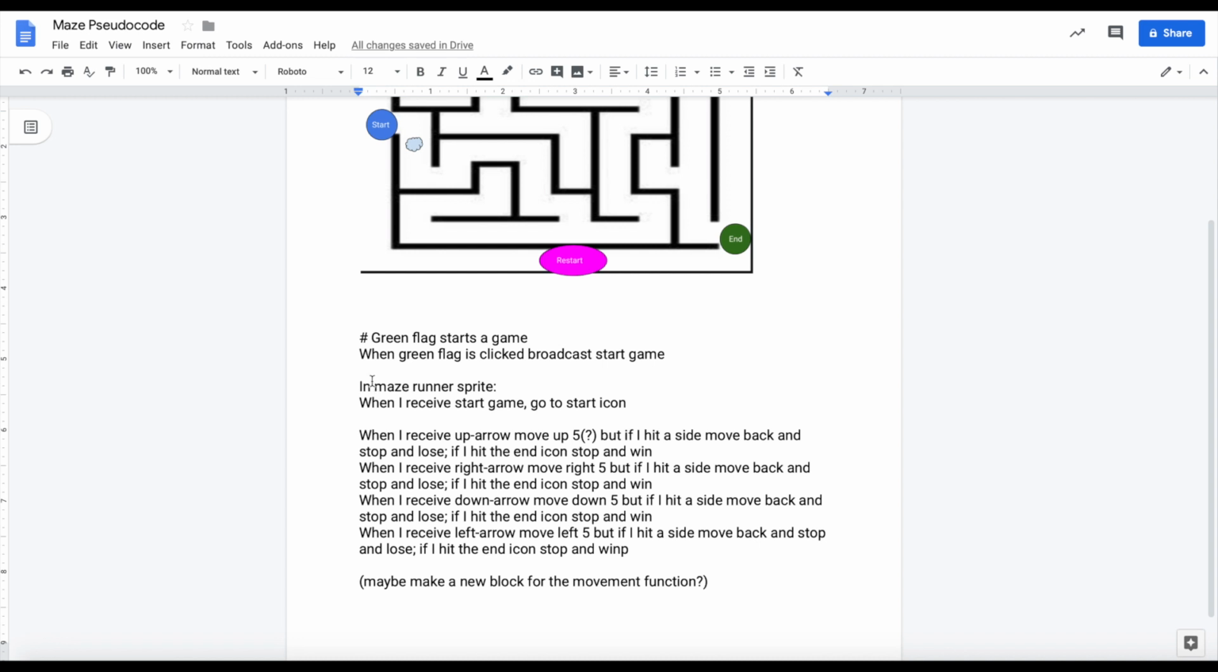So in that sprite, when that sprite receives the start game, the broadcast that was here, it's going to go to the start icon, meaning this little sprite that's running the maze will be placed here. And then I'm going to use my arrow keys as a way of moving things around. So when I receive an up arrow, I'm going to move up 5 units. Now, I'm not really sure how many. That's why I put a question mark there. But move up some amount.